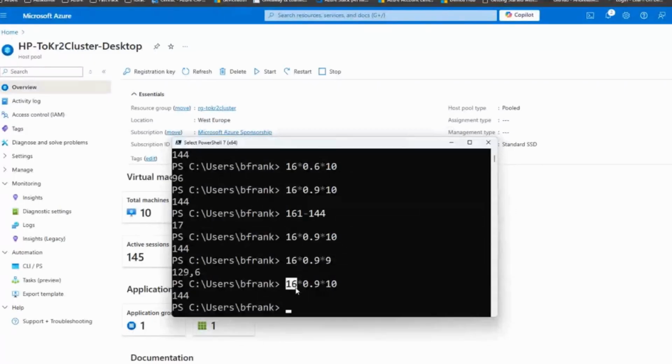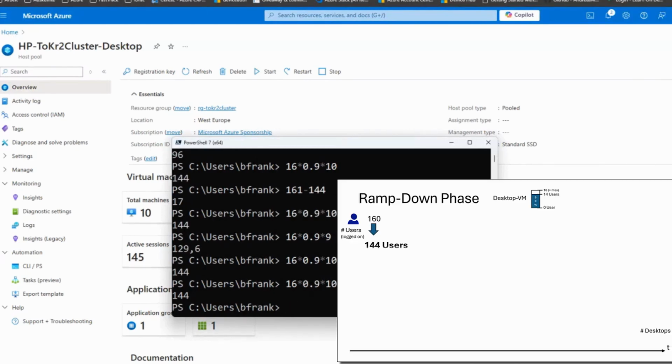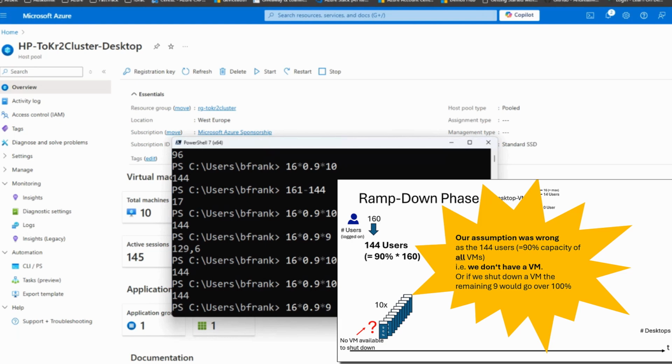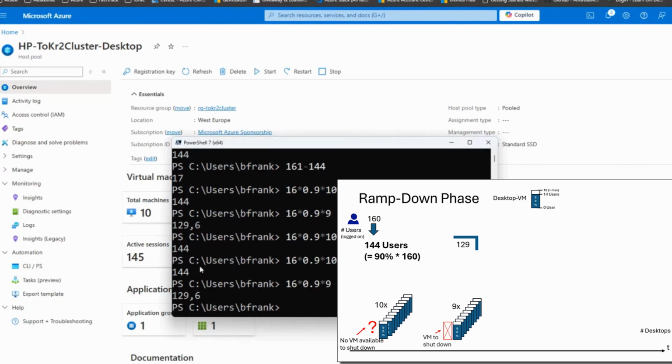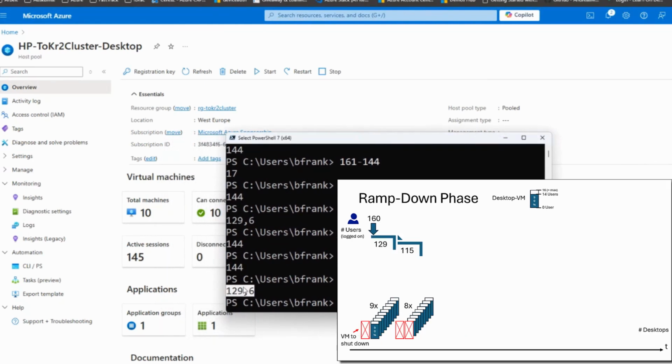So what we said was 16 users per host, 90% of it. As we have 10 hosts, our calculation was 144 users, right? But the 90% needs to be there after one host is shut down. This is the full capacity of 10 session hosts, but we want to shut down one, so we would need to have the capacity for 9 session hosts after shutdown, right?